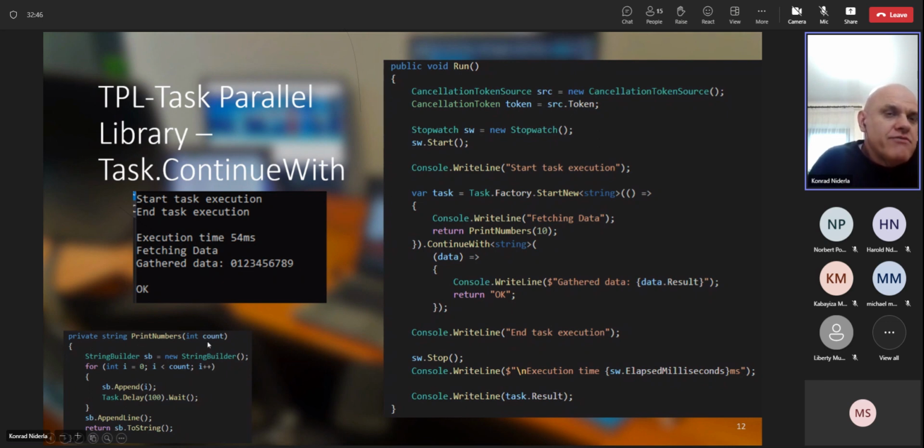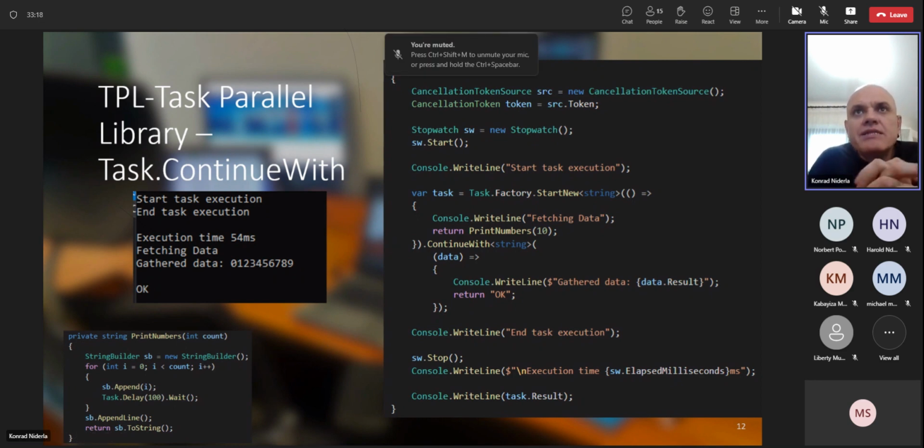Okay, and our method iterates as many times as the variable count tells our for loop, and as the result, the method returns a built string, built from the numbers, as you can see here on the black part of the console result. Okay, and let's go to the right side.